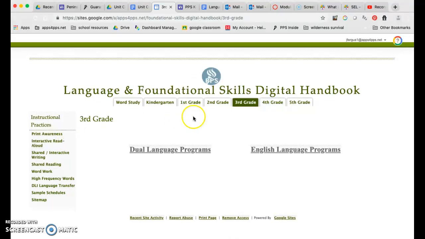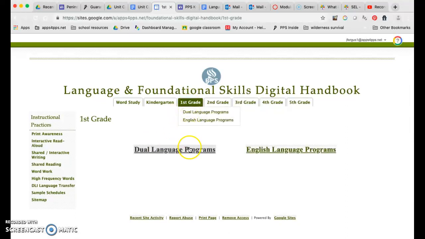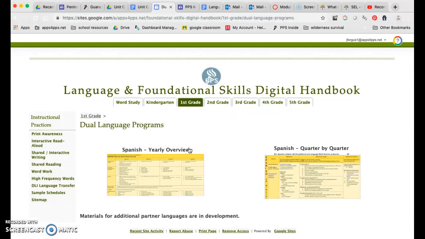So if you go to the Language Arts and Foundational Skills Handbook, first you need to decide whether you're a DLI teacher or an English language program teacher. Both of these sites have comparable resources. Let's just go to a different grade just for fun. We'll go to first grade and do, let's say we're in dual language.